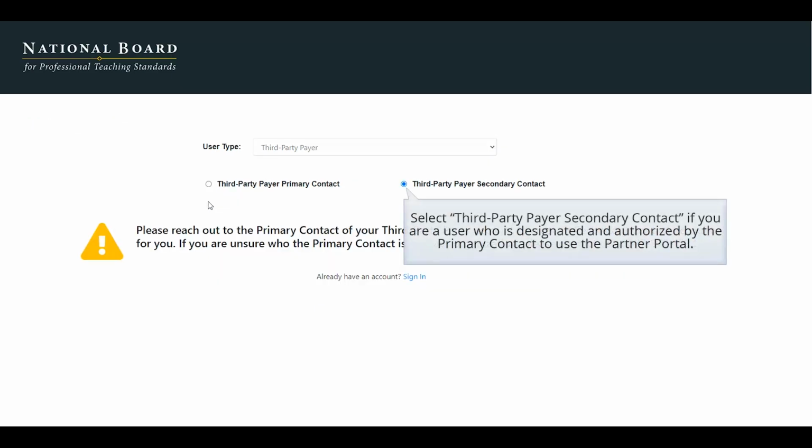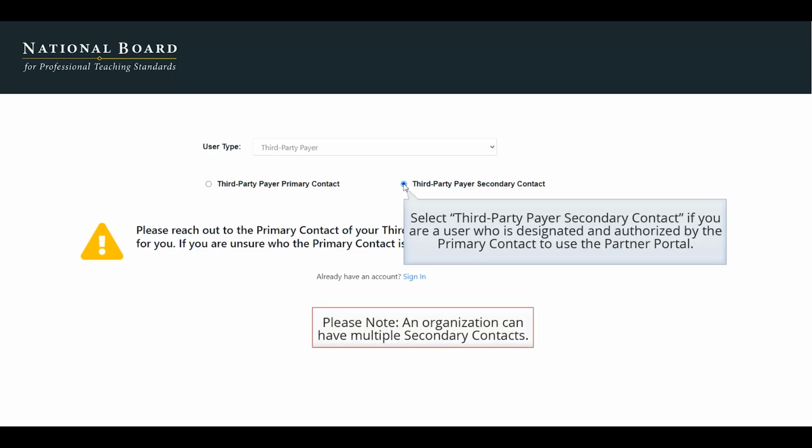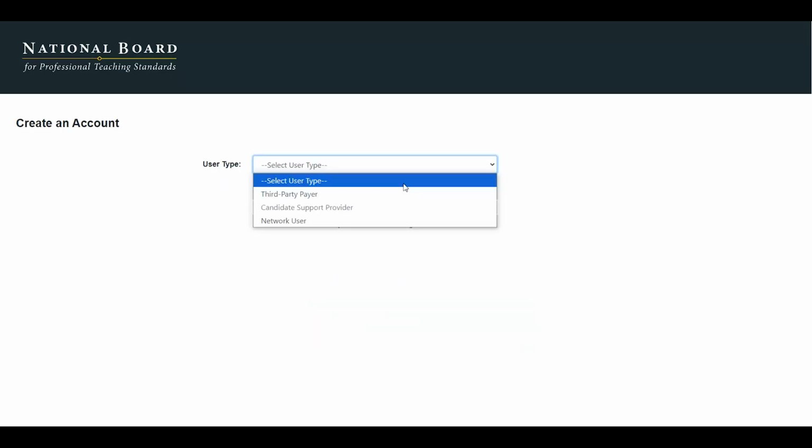Select third-party payer secondary contact if you are a user who is designated and authorized by the primary contact to use the Partner Portal. Please note, an organization can have multiple secondary contacts.